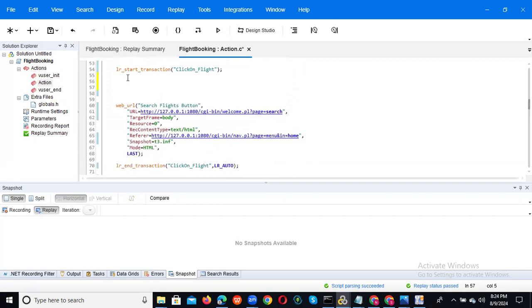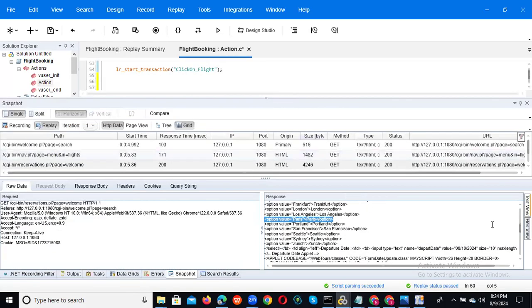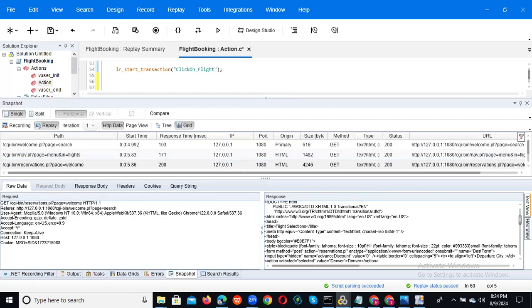This is also one of the ways, but it is not always good because it's a simple code, that is why it is easy to identify. You should follow our steps only. Anyone is fine: code generation, otherwise web underscore and INF or find all, and through snapshot also you can identify. If you click here, you are able to see this response, then only we can do the correlation.